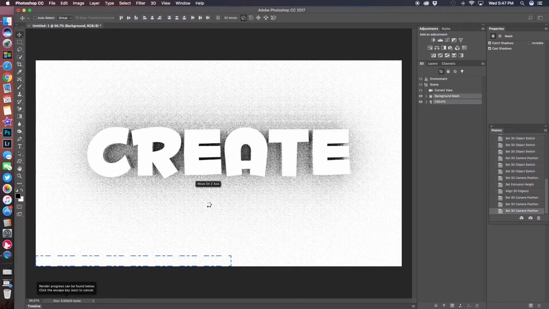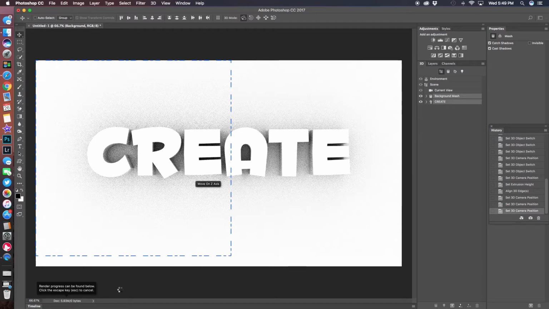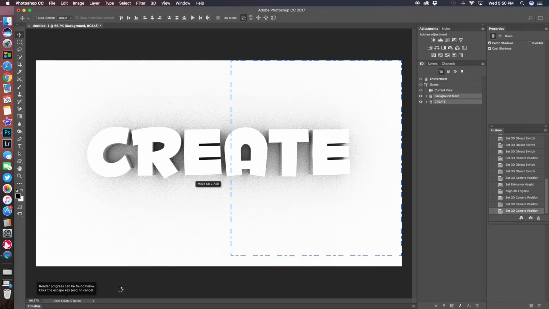Now depending on how powerful your Mac or PC is, the render could be quick or slow. So let's see how long this one takes. I will fast forward to this part right now. What Photoshop is doing right now is building the shadows to make this font look 3D.